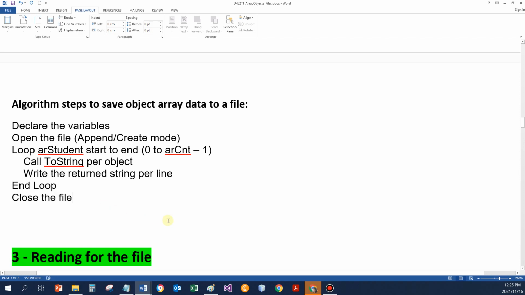So, writing the object data to a file is not that difficult. We already know how to open a file, we already know how to have a loop. I just need to have a look at those specific statements. But I will always call the toString method for every object, and then write that returned data to a file.